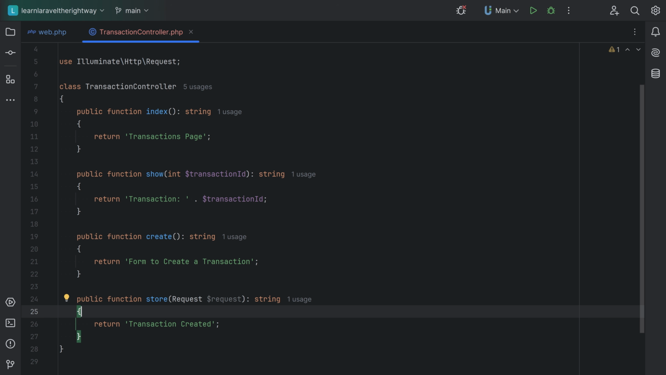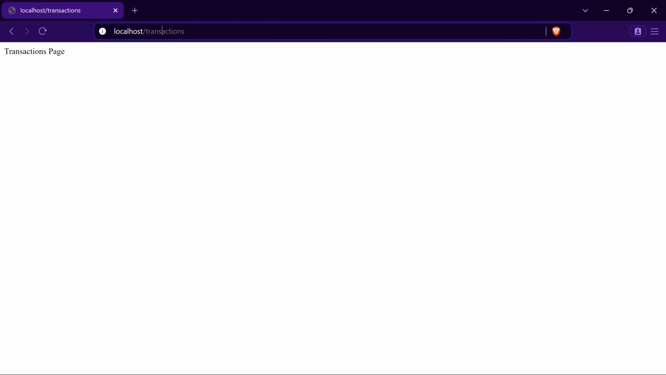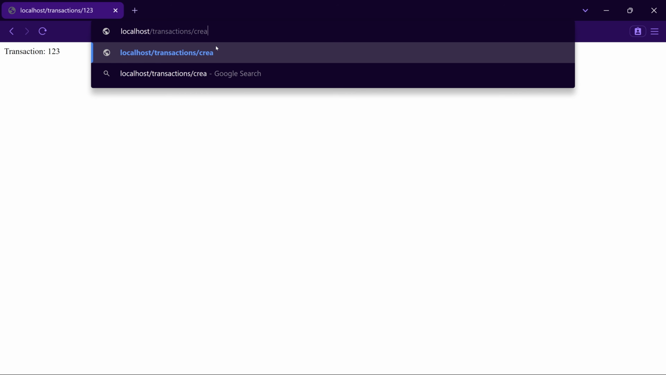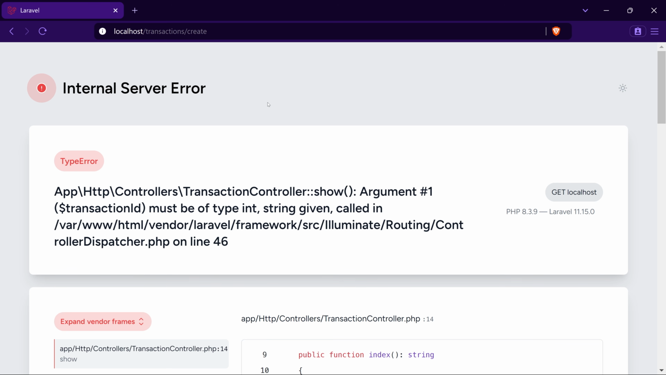All right, so let's test some of them out now. So let's open the browser. Let's visit transactions 123. That works. Let's visit transactions create. And we're getting an internal server error stating that argument 1 must be of type int.